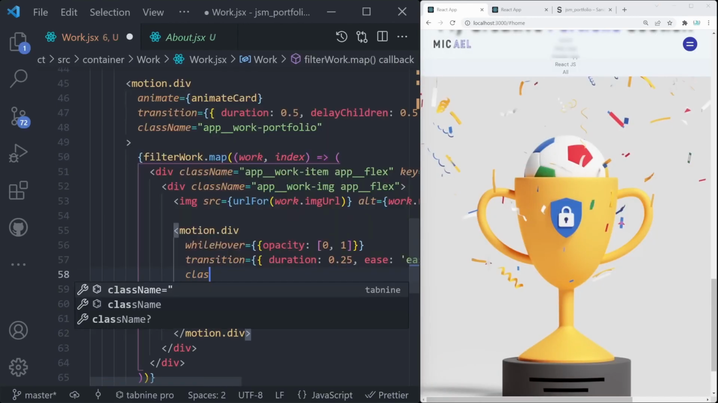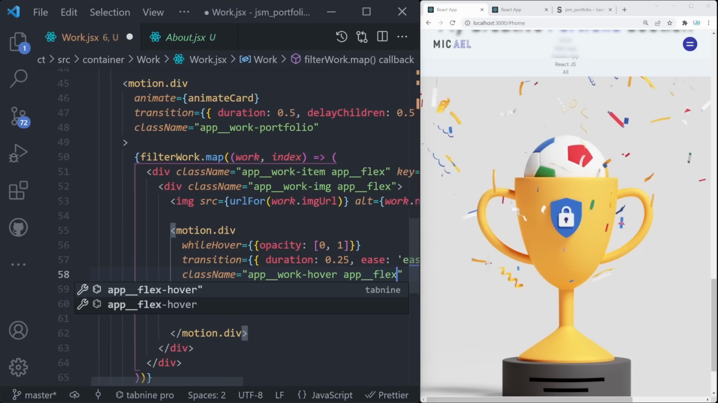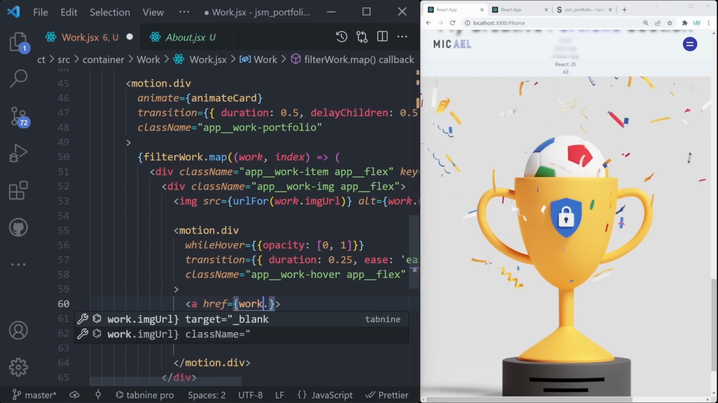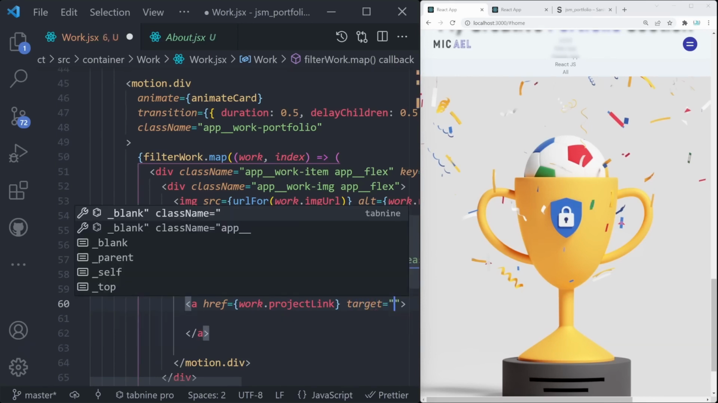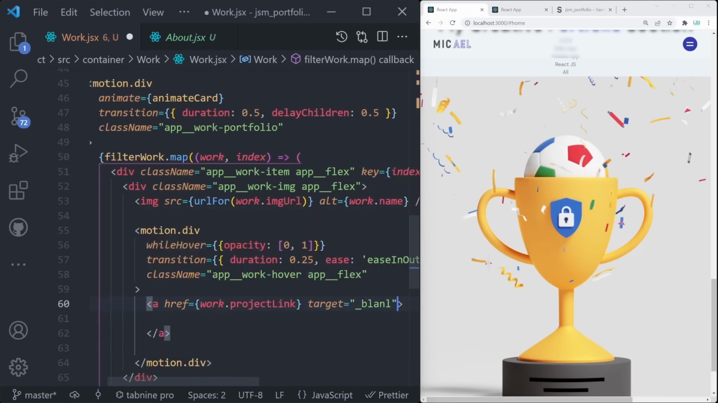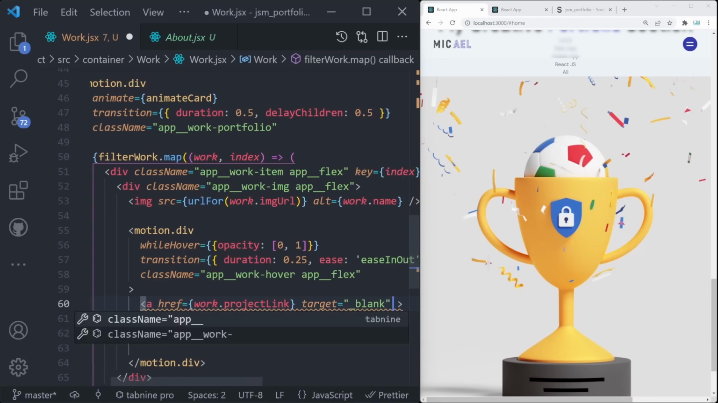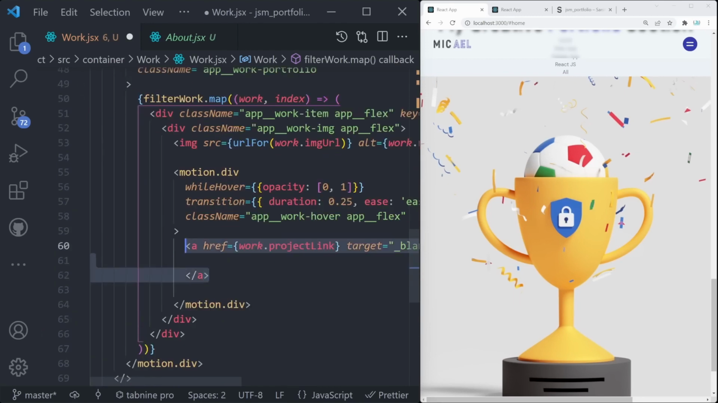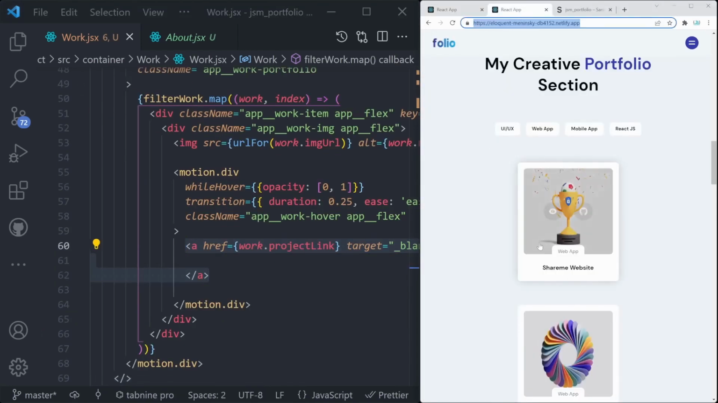Just below, we also need to add a class name equal to app__work dash hover app__flex. And inside of that motion div, we're going to have an anchor tag. So right here, an anchor, that anchor is going to have an href equal to work.project link. And the target is going to be set to _blank. And whenever you have _blank, it is preferred to have the rel equal to no referrer. There we go.